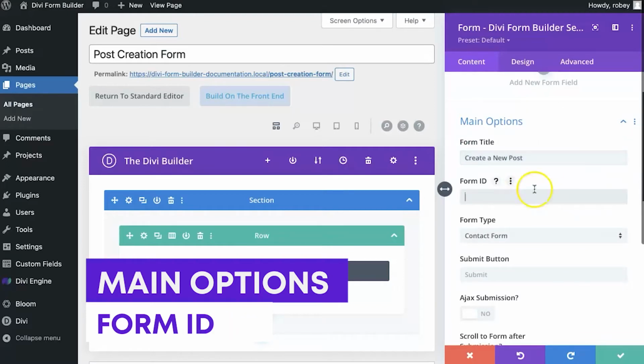It'll generate the form ID. Now, of course, these two things are very important. We can give it a custom form ID. If we don't do that, it'll generate one for us. It's not needed for me to decide what that will be, but if we had a specific purpose for it, we can go ahead and customize that here.